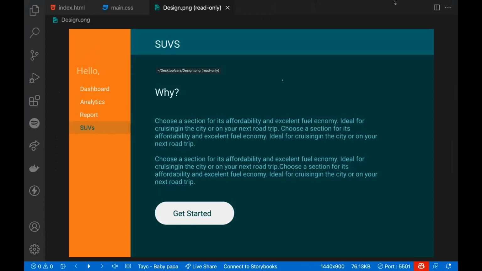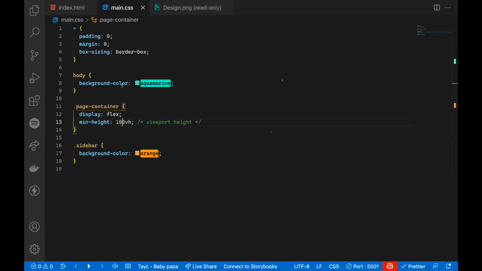So real quick, I'm going to be adding some styles under sidebar. I think this is enough for the page container. We have the height, we have the display flex. We're going to go on the sidebar.